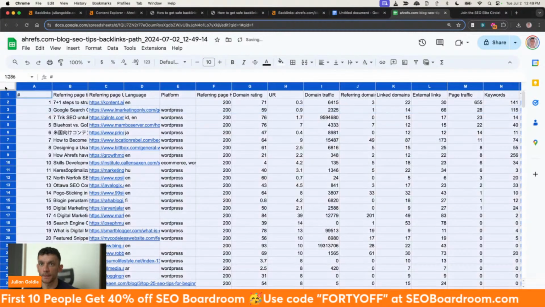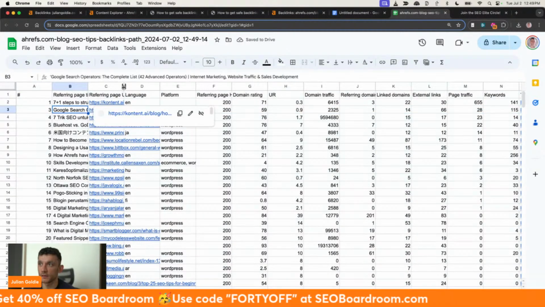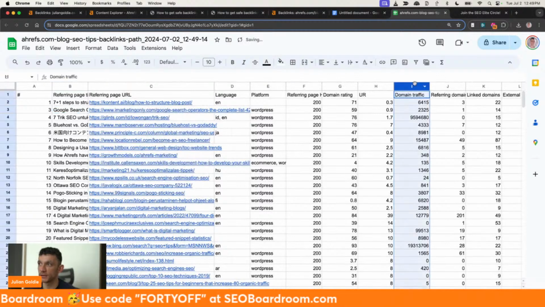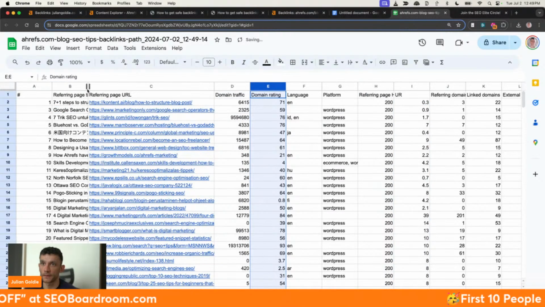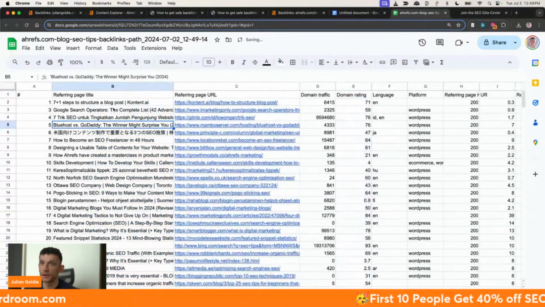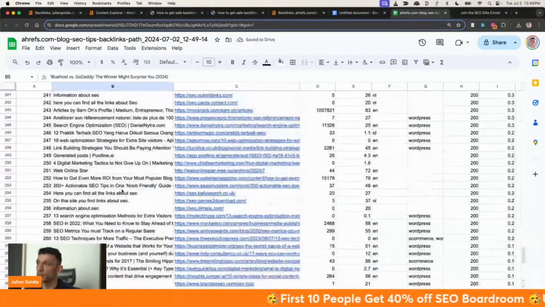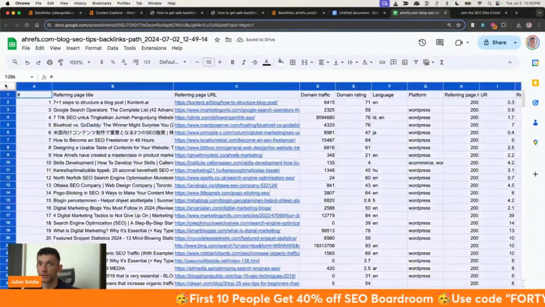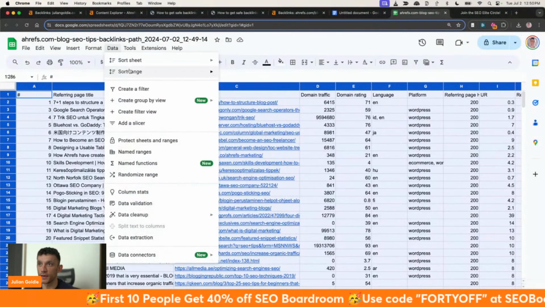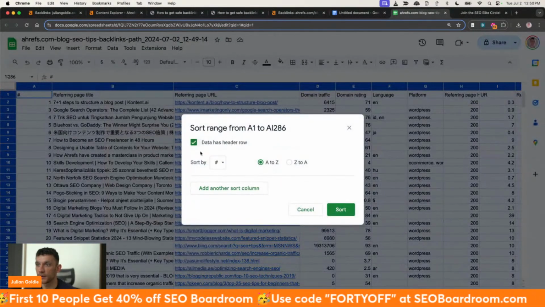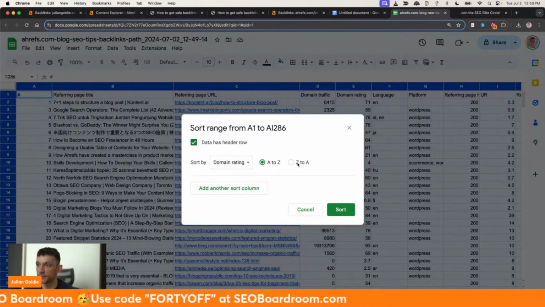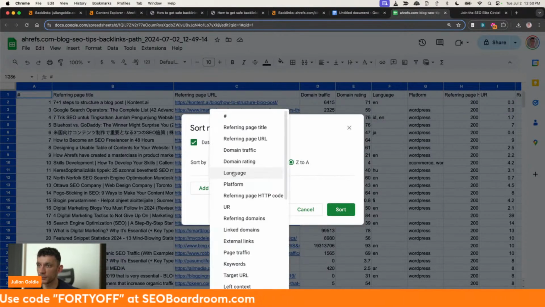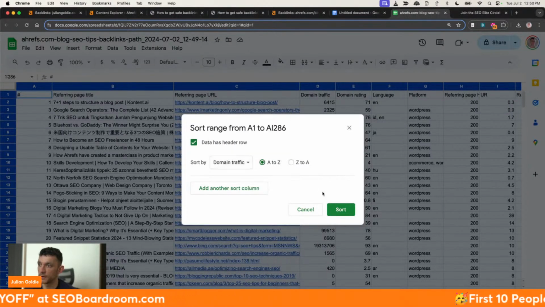And so if we open up the referring domains and we'll sort by domain traffic and also by domain rating, as you can see right here, you've got the page title as well. You would just go through the list and remove anything that looks really spammy. So for example, if we go to data, sort range, advanced, data as header row, then we're going to filter by domain rating. In fact, we'll filter by domain traffic for now. We'll go from A to Z.